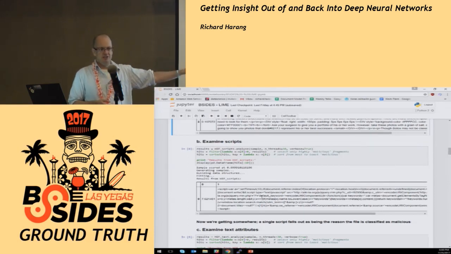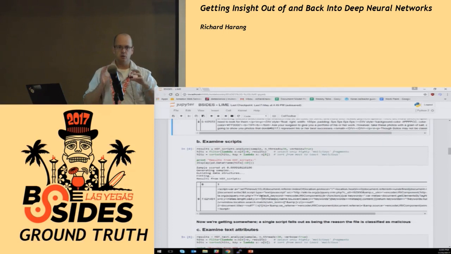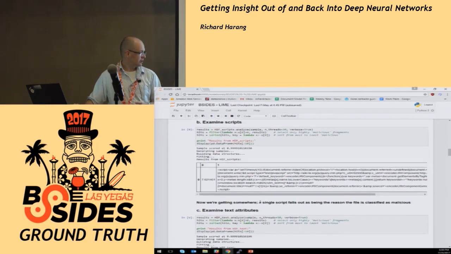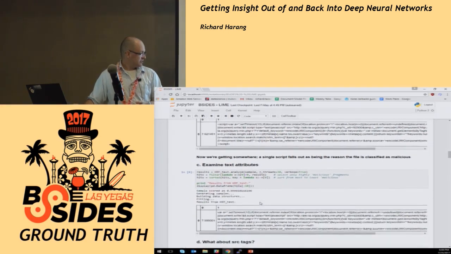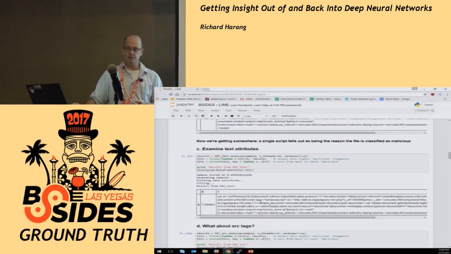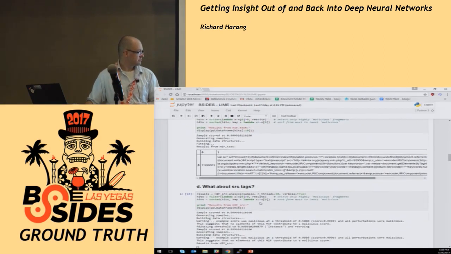And again, this does take a little bit of thought to go through. If you're not an analyst yourself, you probably do want to talk to an analyst about it. But this will give you a really quick and easy way to dig into what the most important bits of the model actually are, or what the most important bits of the file actually are. So what happens if we examine the text attributes? You can stop me if you're seeing a theme here, right? It's the same script, just without the script tags.